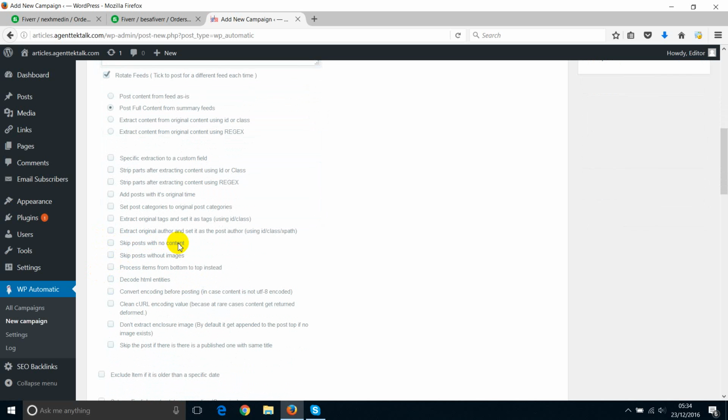Skip post with no content. Sometimes you get a post that has a title and maybe very little of an article, and you don't want that. You basically want a full article. So I'm going to select that.